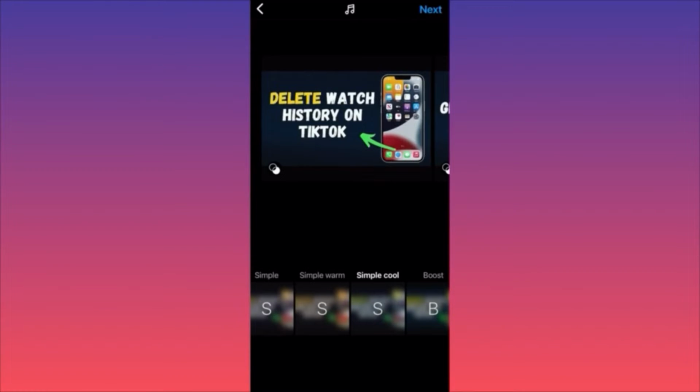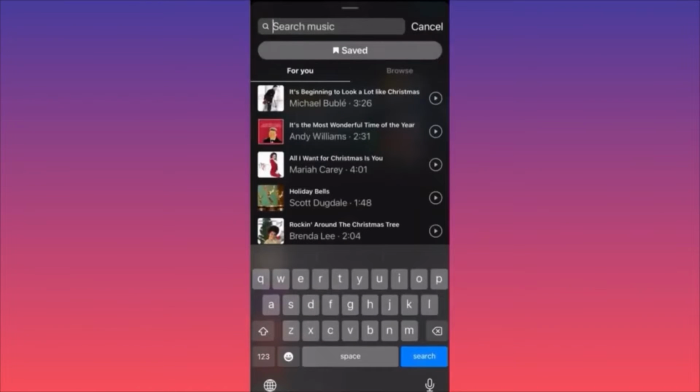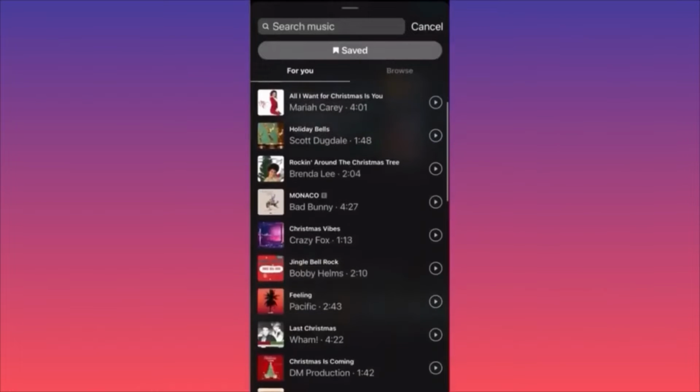Then you see the top middle side of the menu, there is a note sign. This is a pro tip that I'm gonna give you for free. You can actually add music by clicking on the top middle side of the screen. This is where you can actually select a theme song.